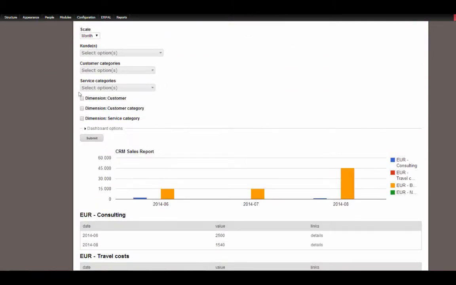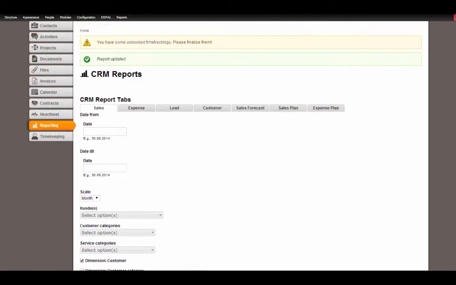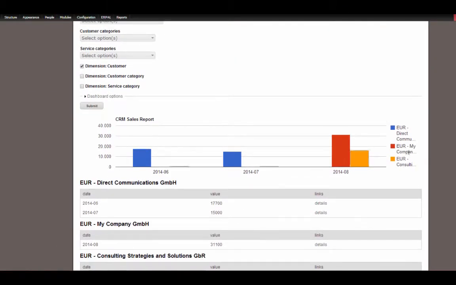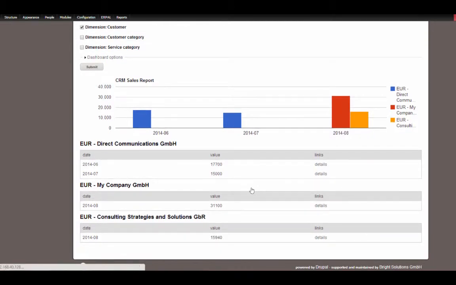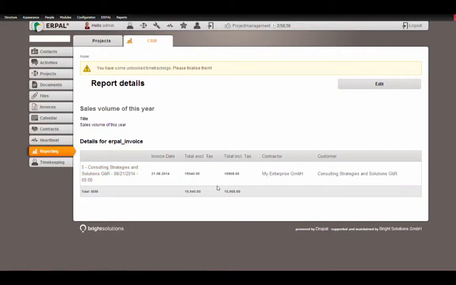If you, for example, want a customer dimension, you will also see how much money you earned with each customer. For example, the company Direct Communications, you had a revenue of 70,700 euro in the month of June. In July you had a sales volume of 50,000 euro, and here you have only sales volume with two different companies. And again, you can see the details by just clicking here, and you will see the invoices or the billables that led to the sales volume.